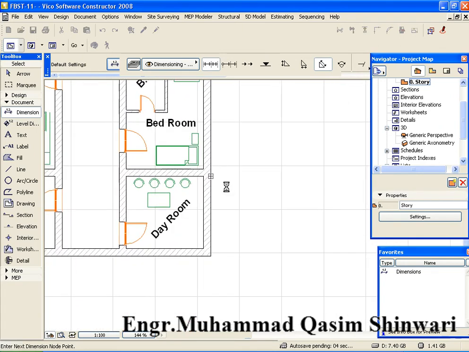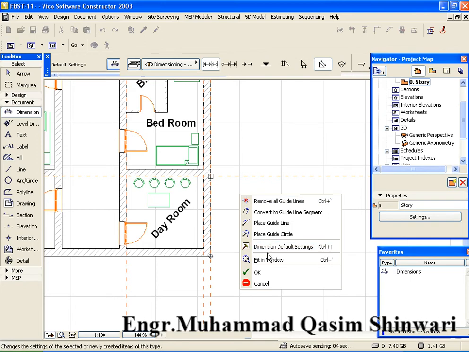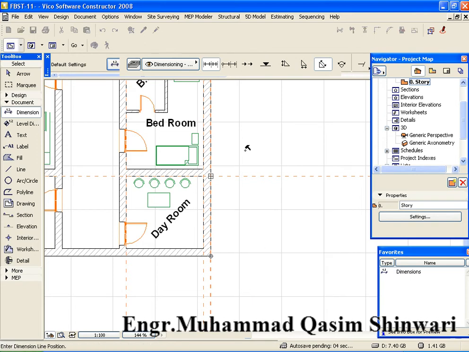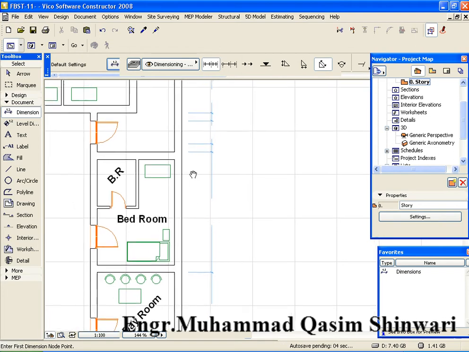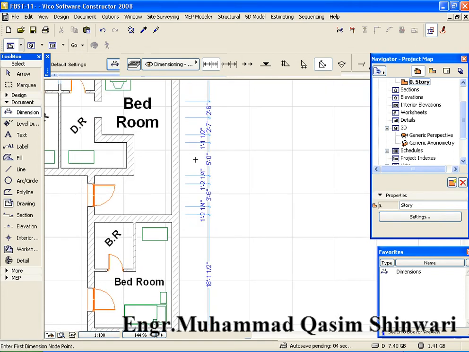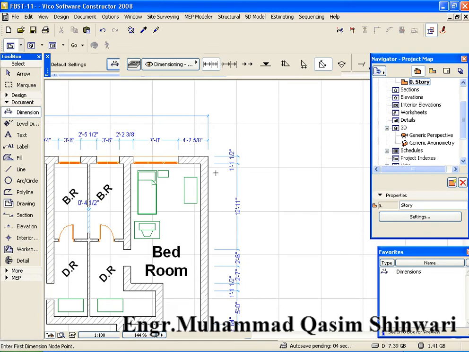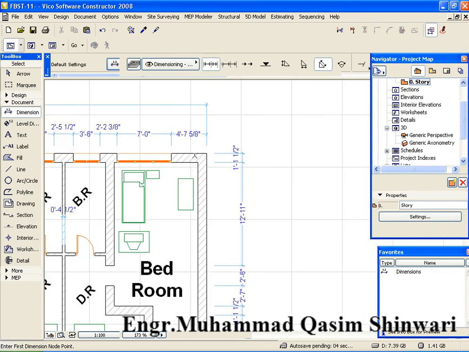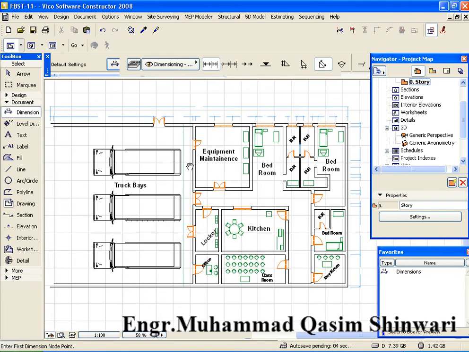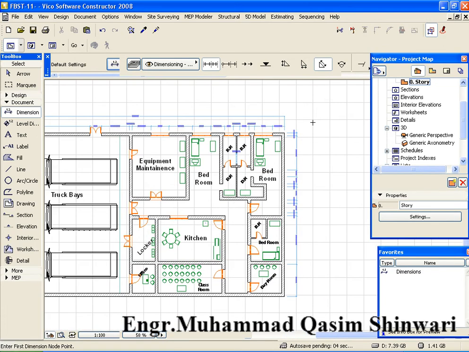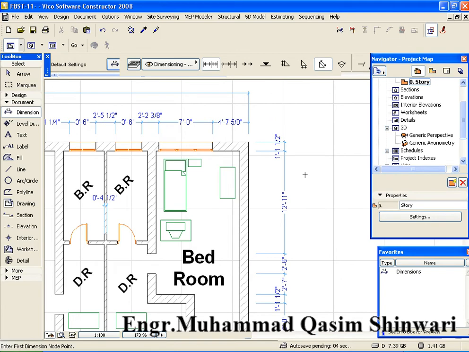So all these, one node, two nodes I think are still remaining. One node is still remaining. Right click, OK, and then click towards your right. So you can see, zoom out to see that all these dimensions are done very easily and automatically. Zoom out to see what else I can dimension.